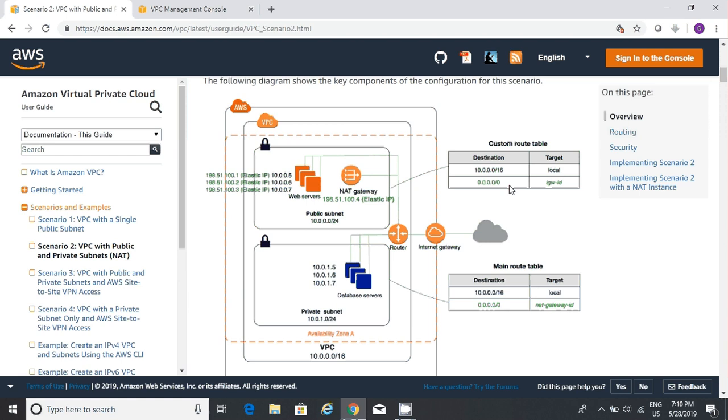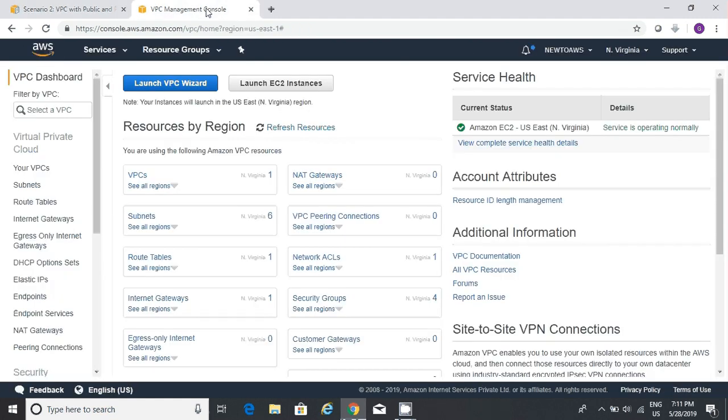So we did step by step. That's how we created the VPC scenario 1. Whereas scenario 2, we are not going to do in that manner because we have something very easy way to do the same thing. I'm going to the dashboard.